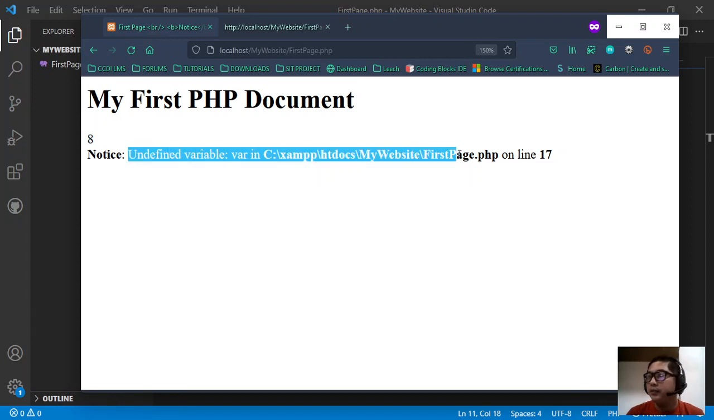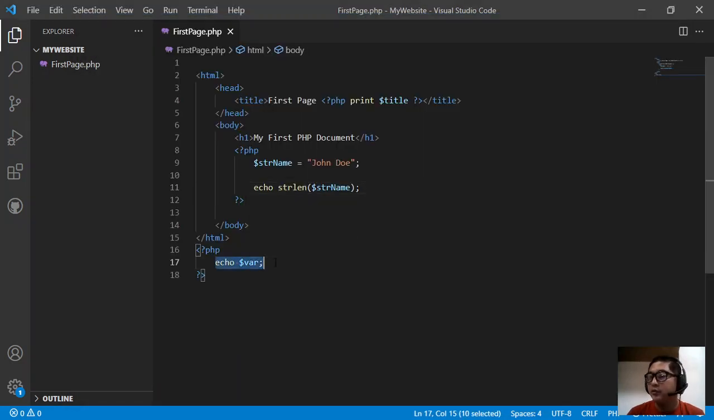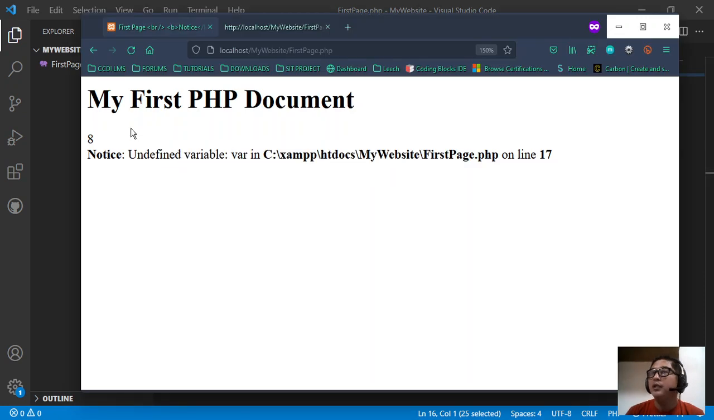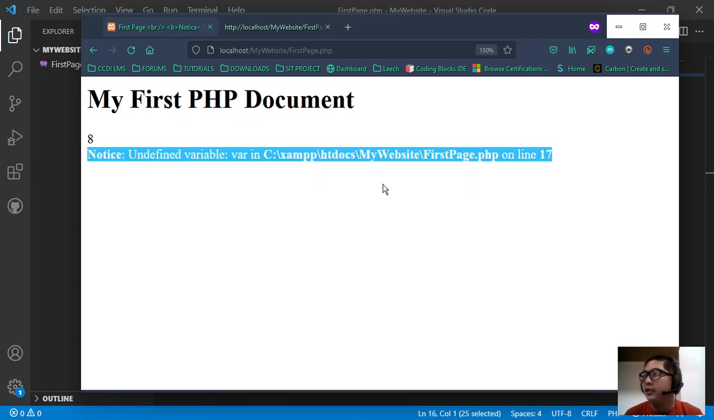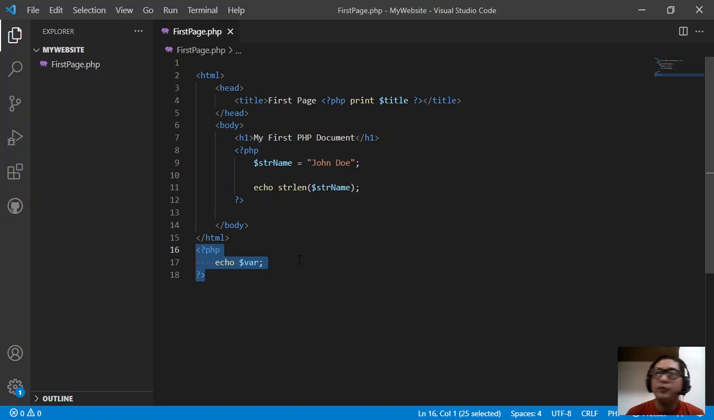By the way, there is an undefined variable error because I just echoed the variable without a value, so it is unrecognized. So let's remove that, unless I provide a variable with a value. By the way, unlike other programming languages, PHP tries to execute line by line. As you can see, it successfully executed the previous lines, but when it encounters an error, it will stop on that particular line. In other programming languages, it will not execute the entire program.